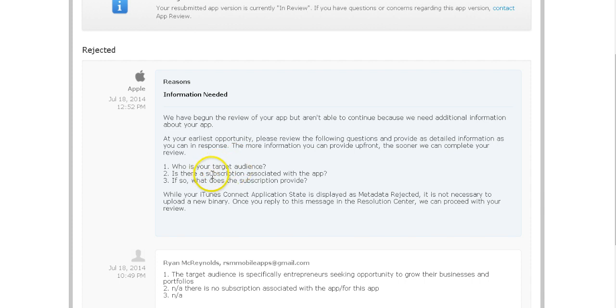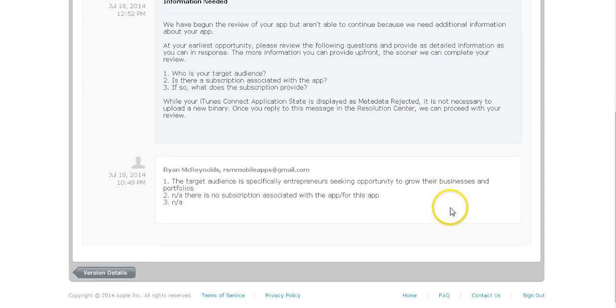Who is your target audience? Is there a subscription associated with the app? If so, what does the subscription provide? And then it says, while your iTunes Connect application state is displayed as metadata rejected, it is not necessary to upload a new binary. That means we don't have to upload a new app development process right now. And it says, once you reply to this message in the Resolution Center, we can proceed with your review. And so we answered the question here.